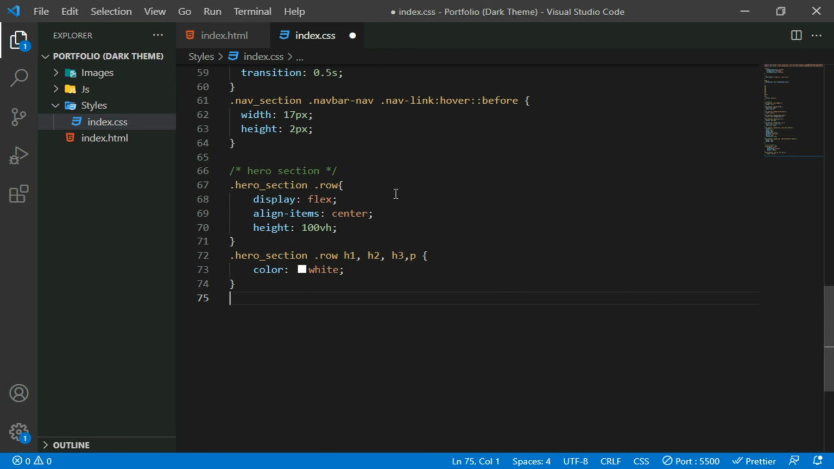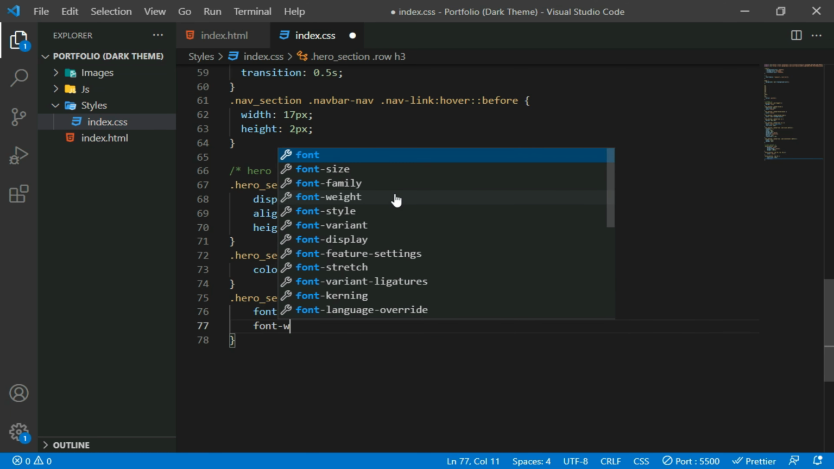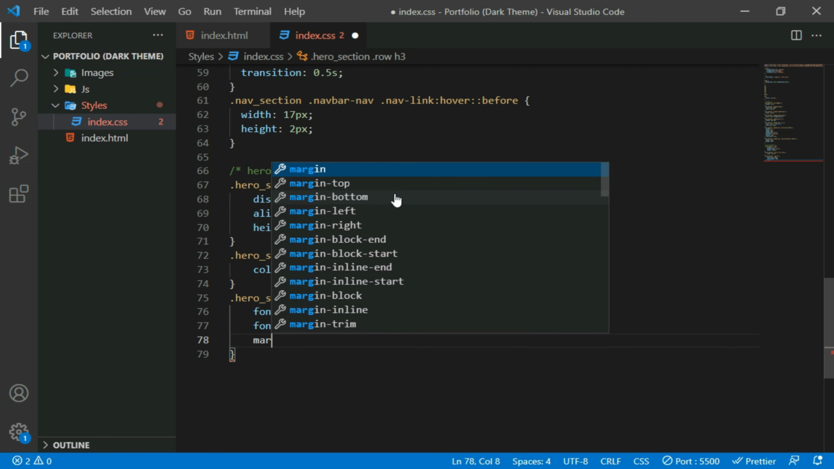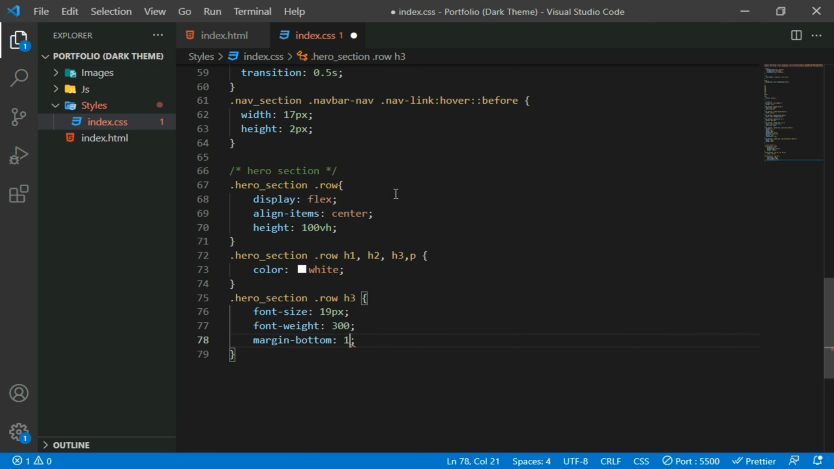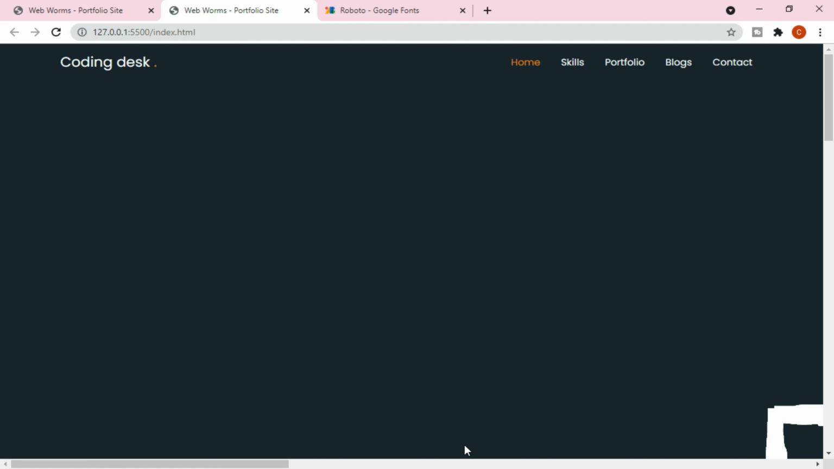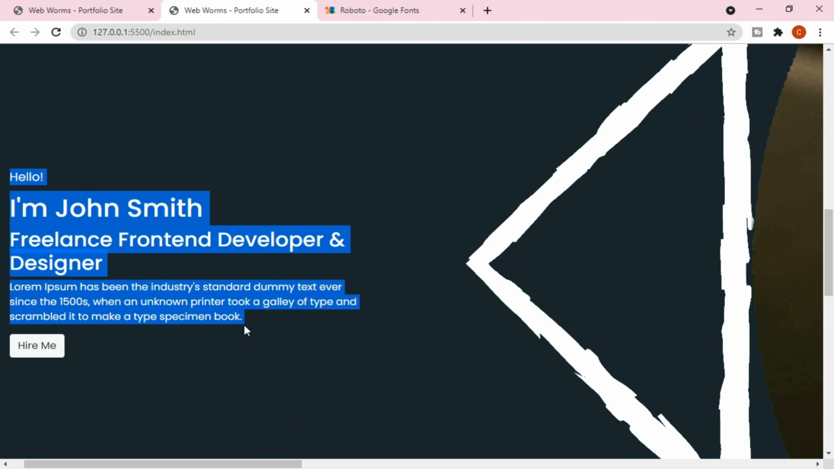Now after this styling I will type hero section row h3. For our h3 tag styling I will type font size 19 pixels, and after that font weight, and this should be 300, and margin bottom. From our bottom the margin will be 15 pixels. Perfect. Save. Let's see our website, and this is our website.